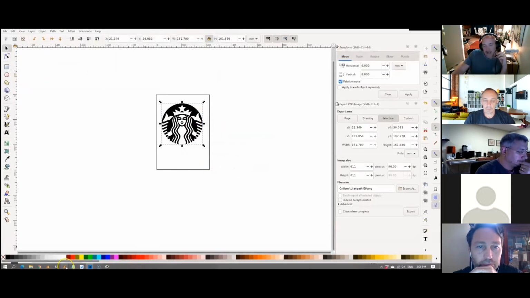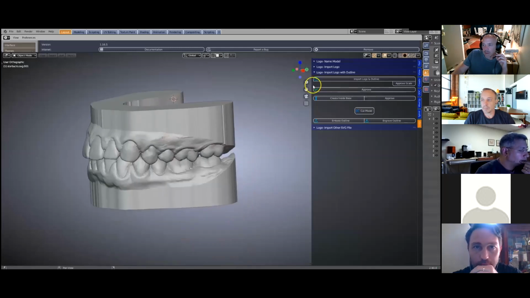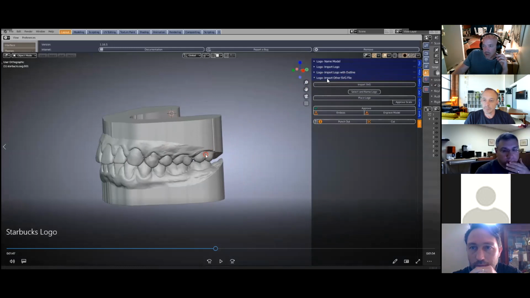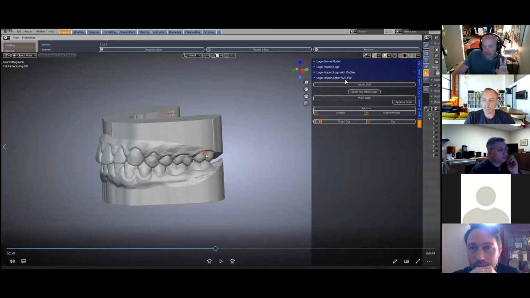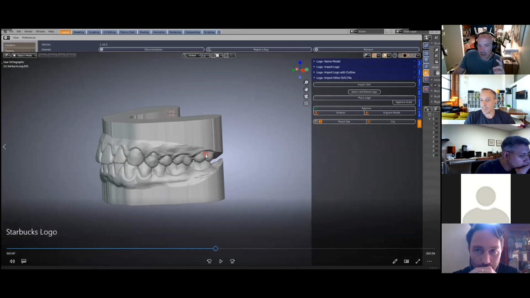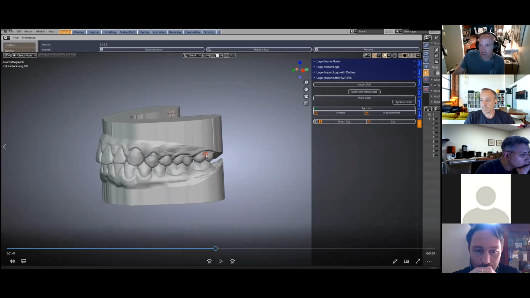So we go back to Blender, and now in Blender, the updated module has a new menu. It's called Import Other SVG File. Before we only had two options with a logo. Now we've got more options. You can have as many SVG files as you like. Just please make sure that when you update the module, you put your logo somewhere else, because it's going to delete everything in your module file when you click on update. And Wolfgang and I don't want to recreate these logos.